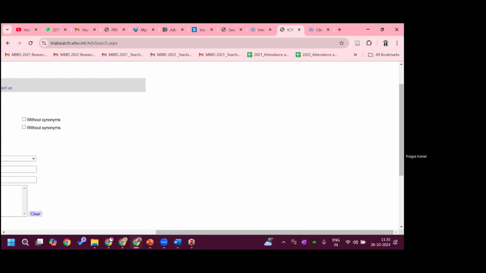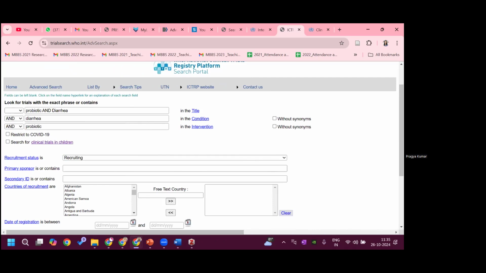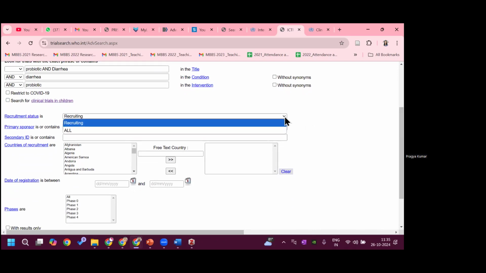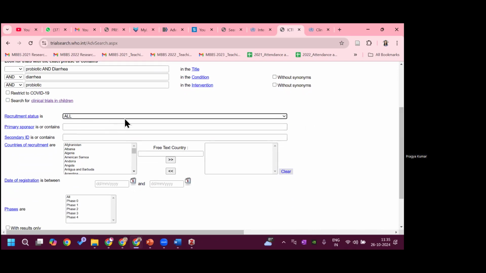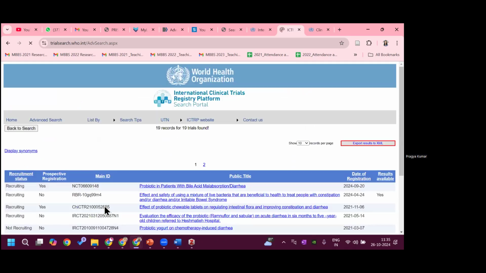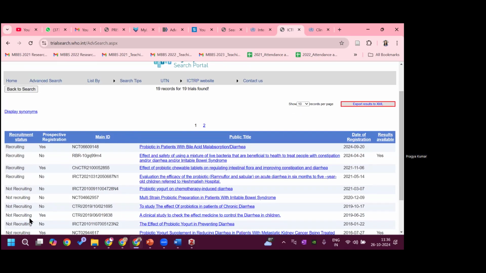Where is the option of search here? Let me see. Oh, it is saying search in clinical trial. And recruitment status, you don't need. It is saying recruiting, but if you want all, then I will write all. The other things I am not interested in. And then here you can find there is a search. You can add all these, like phase and date of registration, but I'm just showing you how to do that. You click on this search, and then you can find these recruitment status, recruiting, non-recruiting.